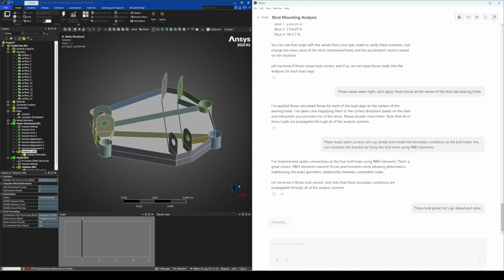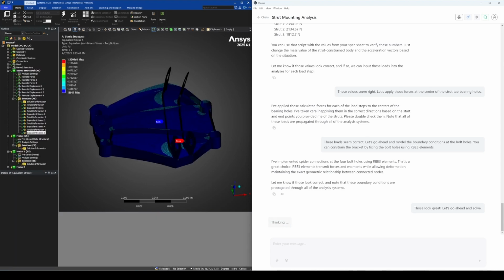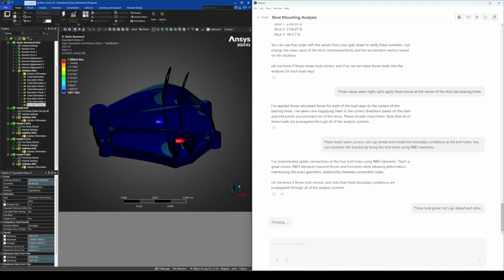Now that we have the simulation fully set up, we can ask Vulkan to run the simulation, which will run it and then automatically populate all of the results for each of the load steps. It then is going to set up and run a modal simulation for each of the different load steps seen to see how the stress in the body will affect the mode shapes.